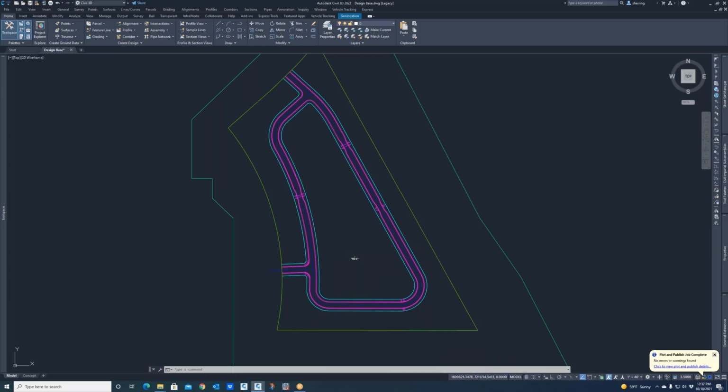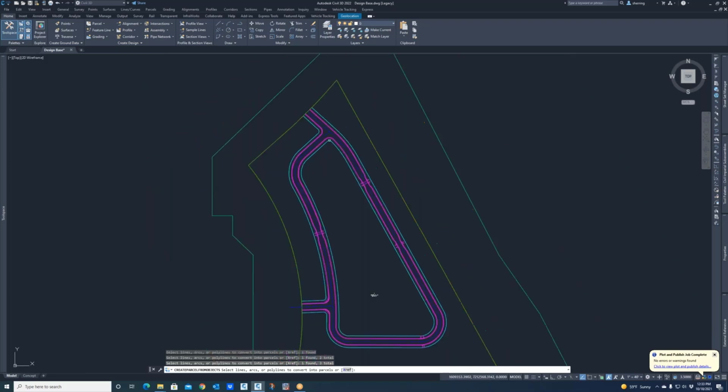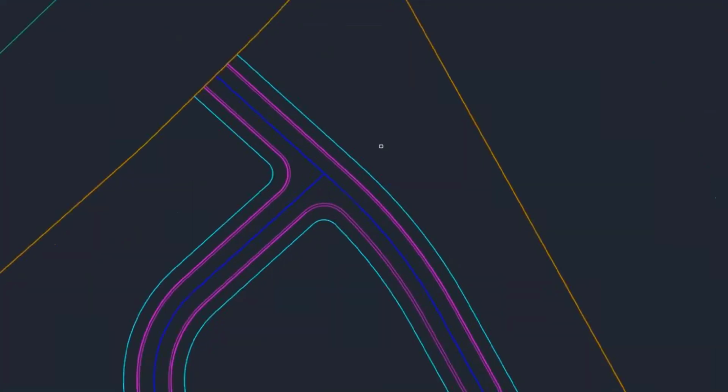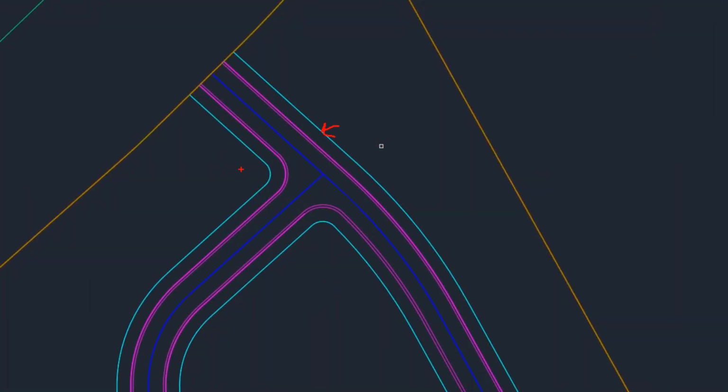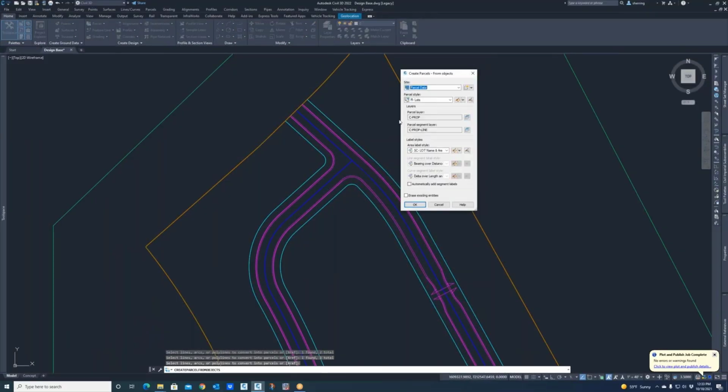We're going to break out a few more little parcels. So let's kind of repeat that exercise. We'll go parcels, create from objects. And then these cyan colored lines, these right-of-way lines, that's what I'm going to select. So I'm going to select that one, this one, and this interior one. I think just those three. Okay, so that one, that one, that one, that one. So I'll select those three, just hit enter.